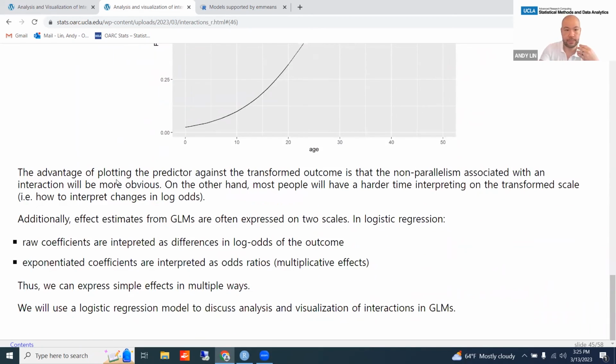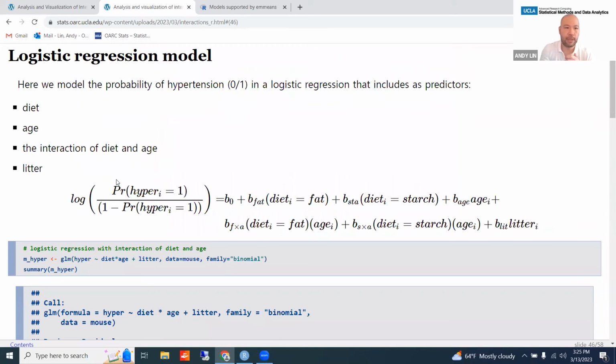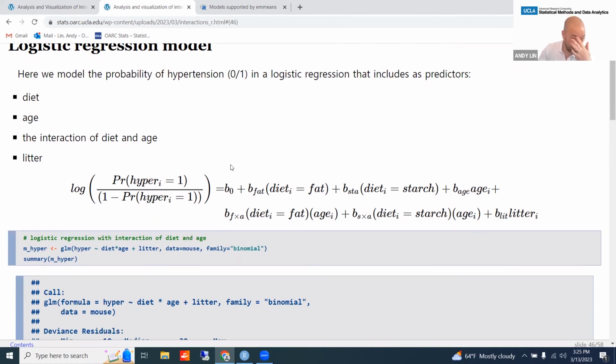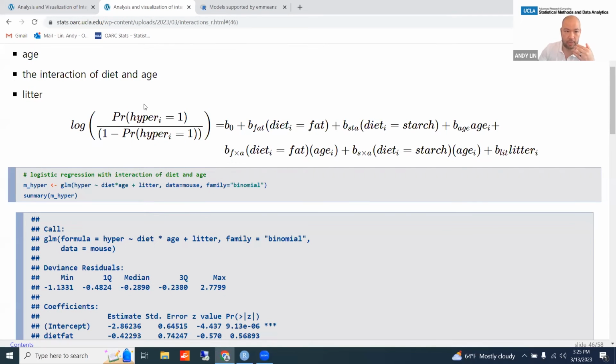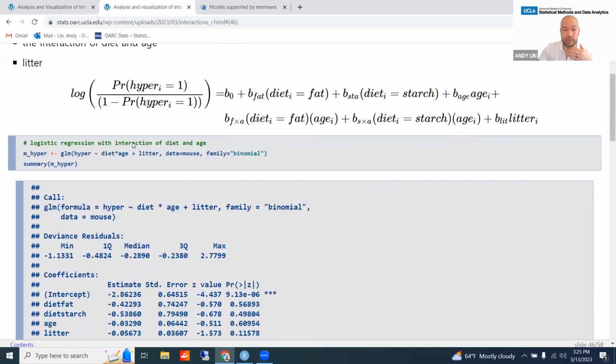Okay. So we're going to do an example of a logistic regression model. Here we're going to be modeling the probability of hypertension, which is again a 0-1 variable, in a logistic regression that includes diet and age and the interaction of diet and age. So we're going to have the same sets of coefficients that we did in linear regression, but they're going to have a different interpretation because now we're modeling them in a logistic.